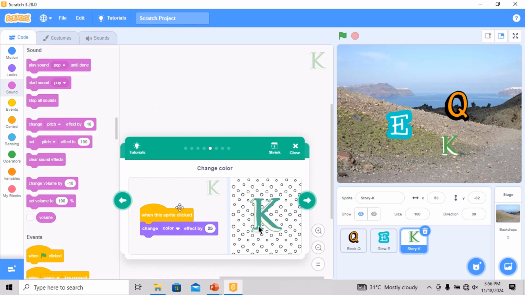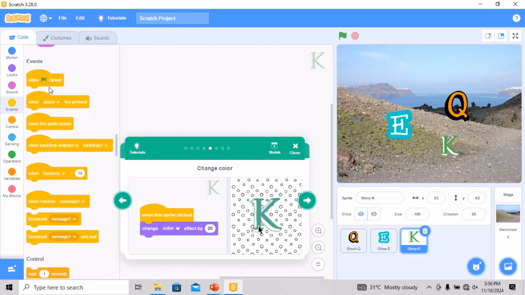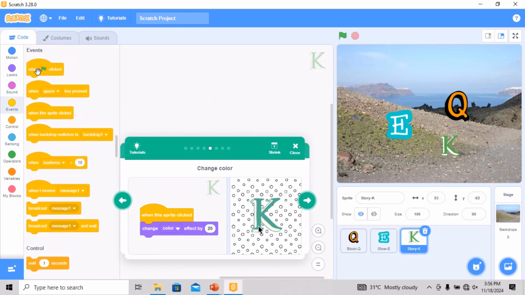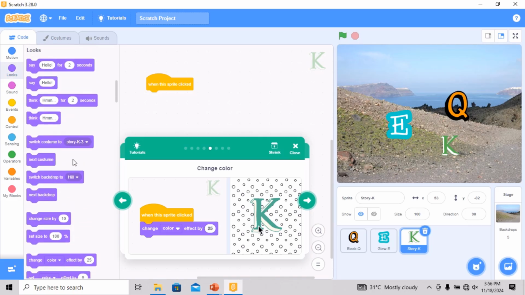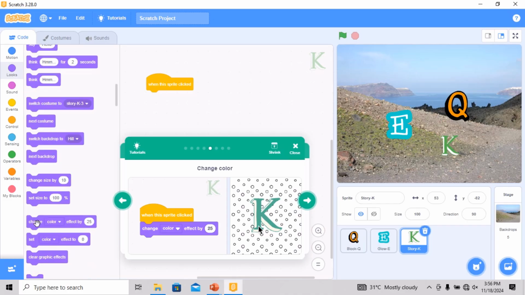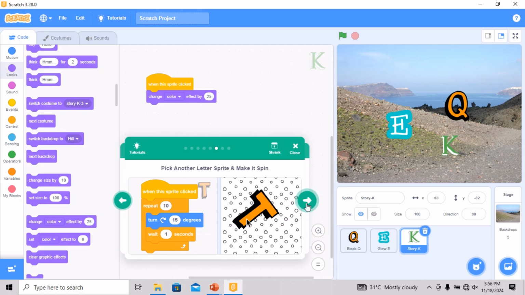Then they say when clicked, so we'll go back to our events. When this sprite clicked, then change the color, which is under looks. Change the color. Change color effect by 25. I select that. Okay, then let's click on next, then find T.